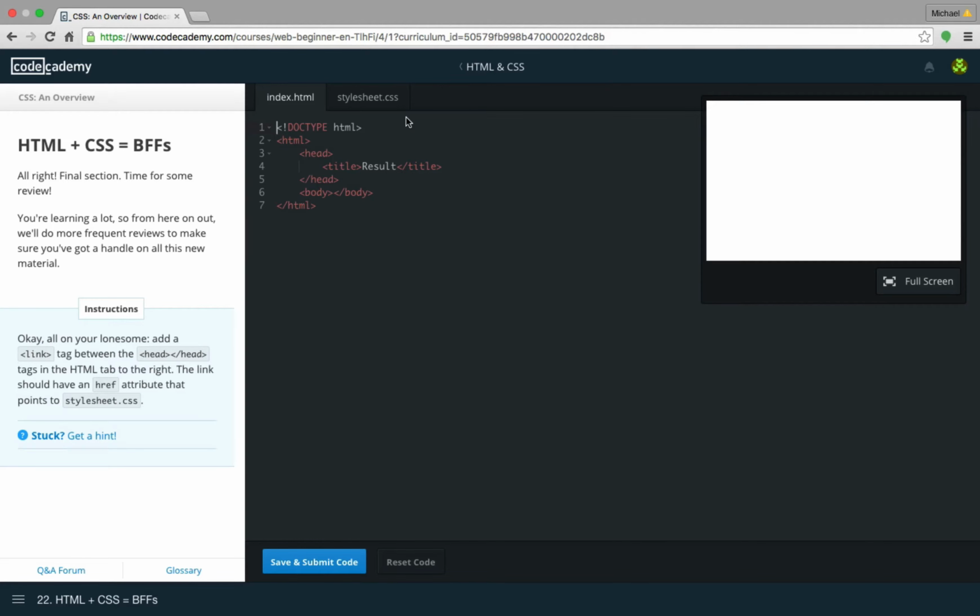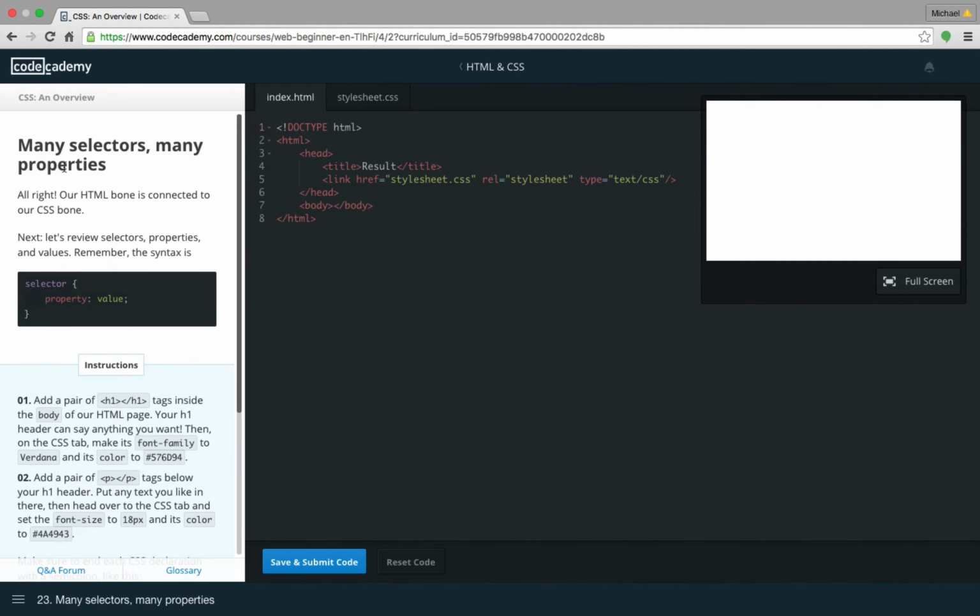Add a link tag between the head tags in the HTML tab to the right. The link should have an href attribute that points to stylesheet.css. Stylesheet.css. What was it? Yeah, rel. Stylesheet, type text/css. Done.